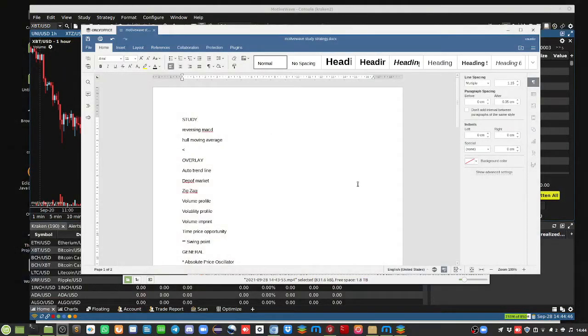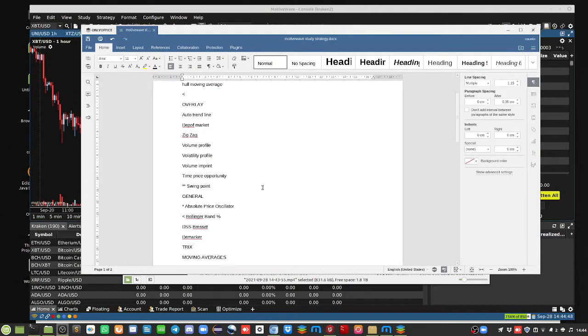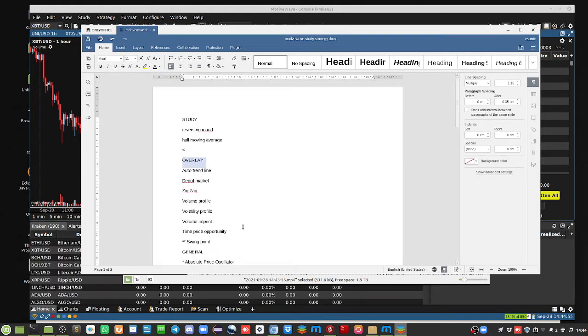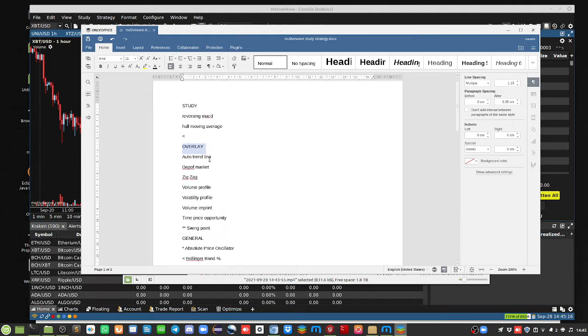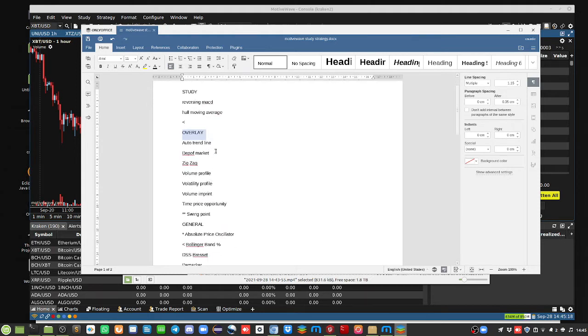So I created a list of studies based upon the different sections within the study pull-down menu. Some of these are pretty good. What I'm looking for is primarily anything that does not lag, not that noisy, and really dependable and reliable. So let me show you some of them, and some of them are not too bad. I'm going to show you the top ones that I've seen.